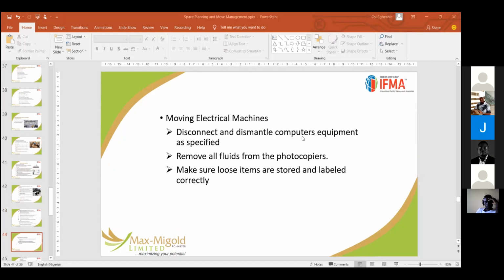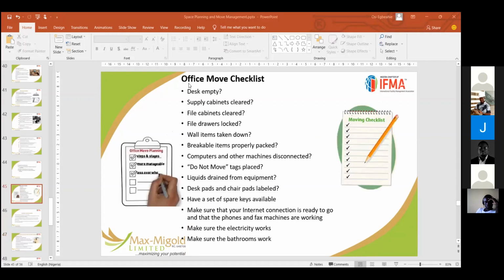Moving electrical machines: disconnect and dismantle computer equipment as specified. Remove all fluids from photocopiers, that's the ink. Make sure items are stored and labeled correctly. It is very important, like I said, you can't get it wrong when you employ the move companies.